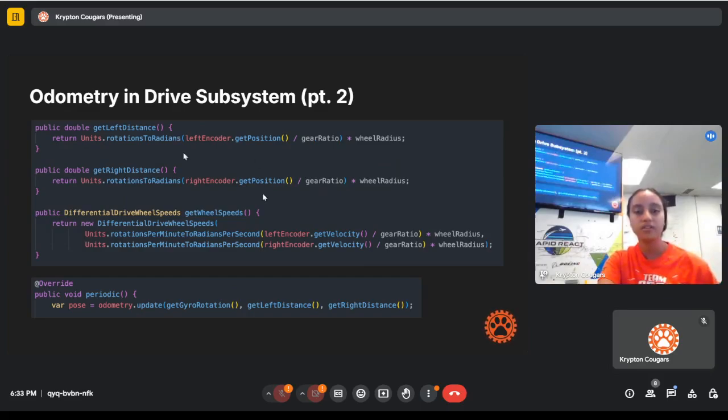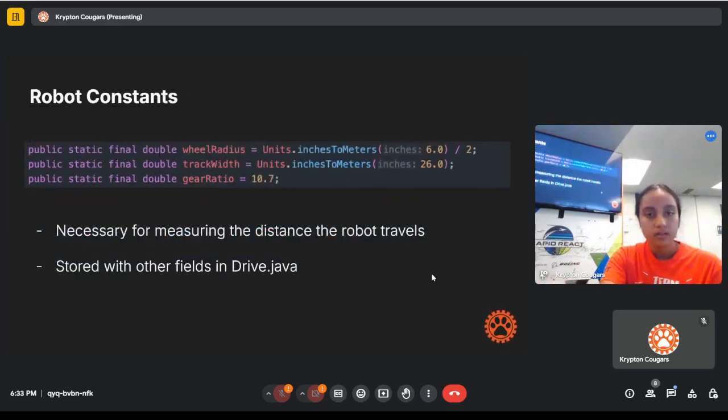Okay, over here, all it is doing is getting the distances for both sides of the robot, so both of the motors, and converting it from how many rotations, or how far the motor has turned, to how far the motor has actually moved the robot. So this is just the math for that. And over here, it's doing the same thing, but for the velocity of the robot. And then it's updating the odometry and the pose. We need to be setting robot constants to measure the distance that the robot travels, and these are stored in the Drive.java file.